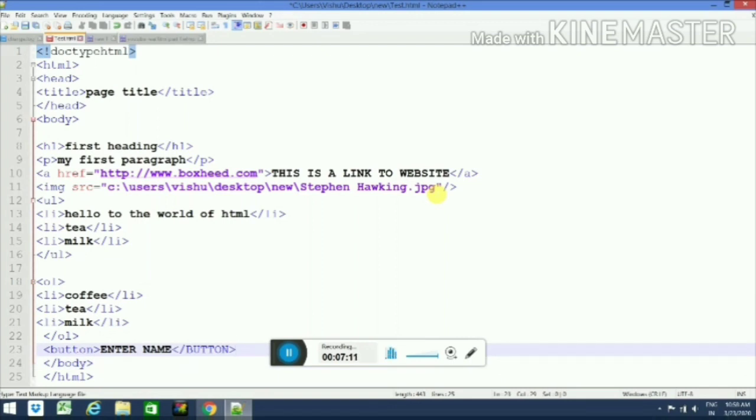Now the button tag. The button tag is used for, I'll explain with an example. When you go on a site like IRCTC, and you have to enter your name, address, or anything, it is highlighted that you should enter your name, and you have to click on this and enter your name. For that, the button tag is used. So I've written here, enter your name.